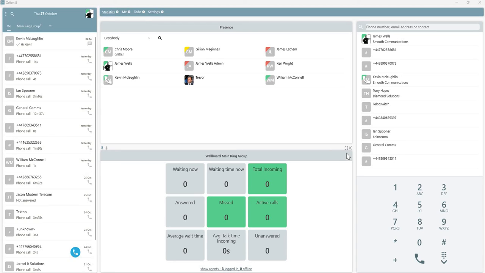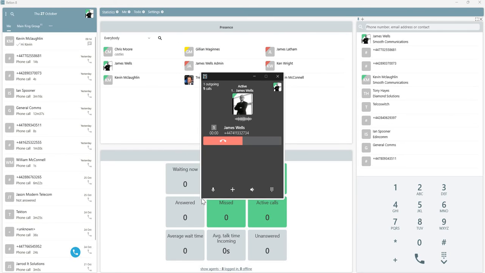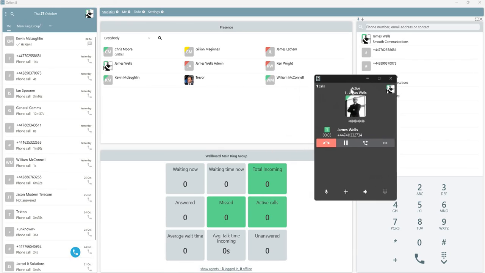That will now send the call directly through to Kevin, and we can now see Kevin is on the phone speaking to the client. Next, what we want to cover is how to do an attended transfer. So I'm just going to get another call on the screen. And now we will go through the attended transfer process.